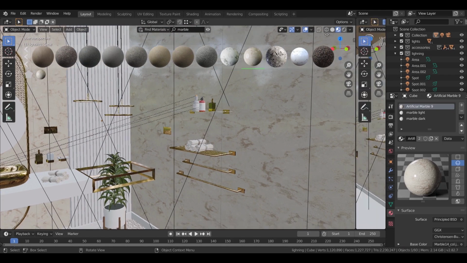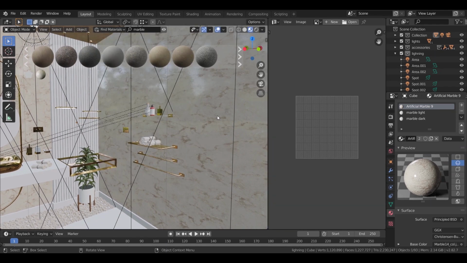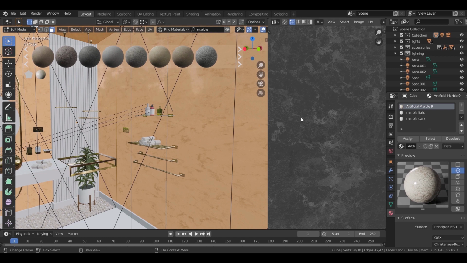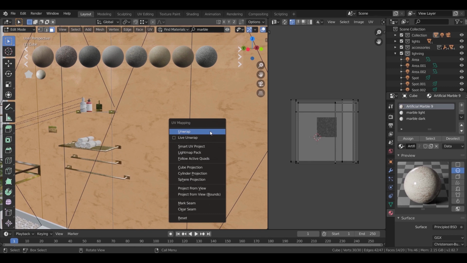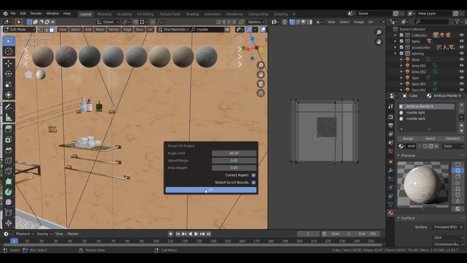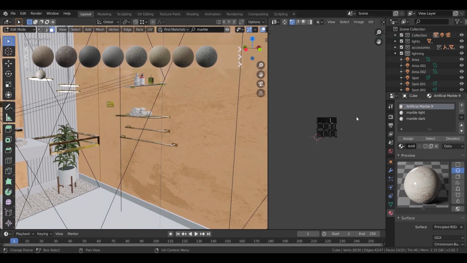Now from the top corner, if you drag like shown, you will have a new work window. Make it a UV Editing type, then, in edit mode, select the walls, press U and choose Smart UV Unwrap. After that, in the UV editor window, scale it around until it seems to fit.